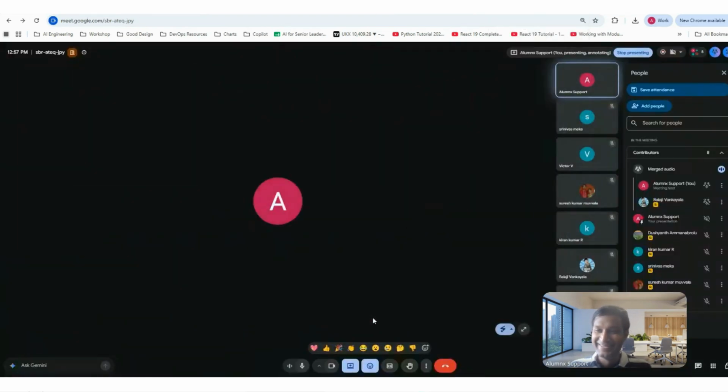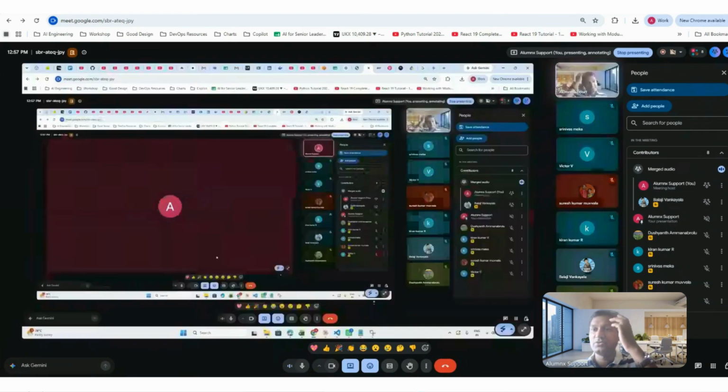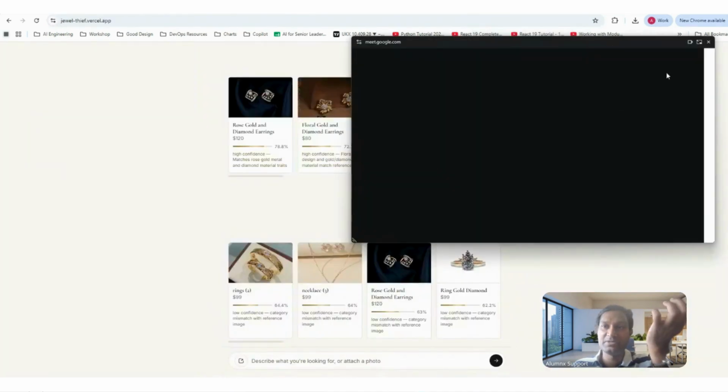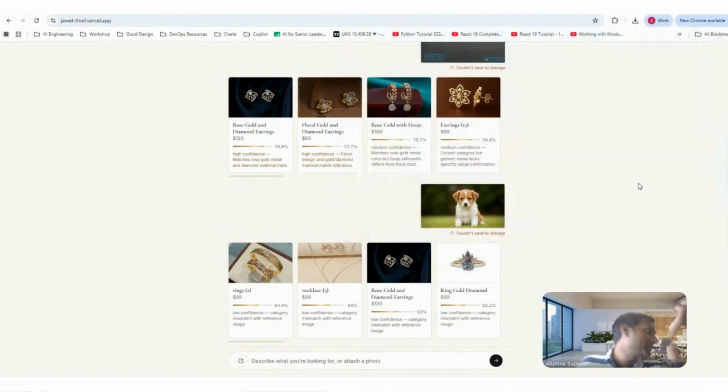So Balaji's question is, when he gave a real image of a jewelry piece, it gave like 70% or 80%. Now, when he gave some random Neymar image, it's giving 88, 94%, right? So that's the question.